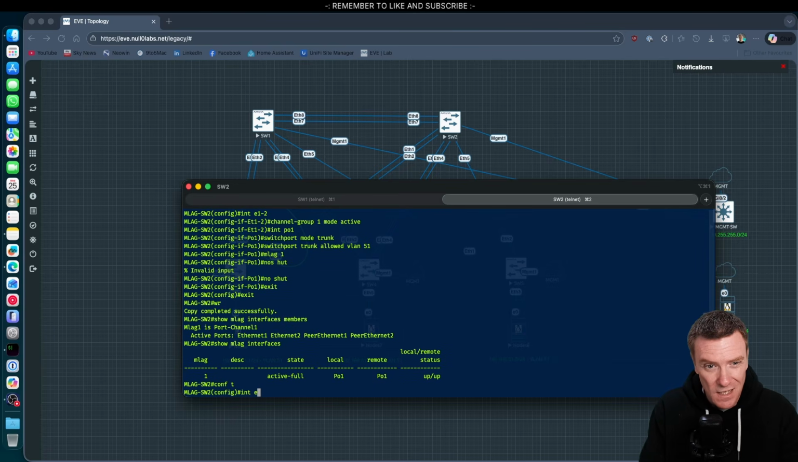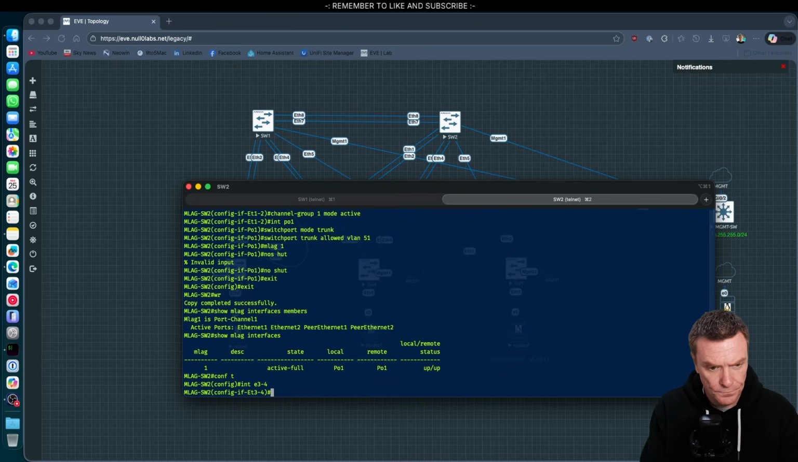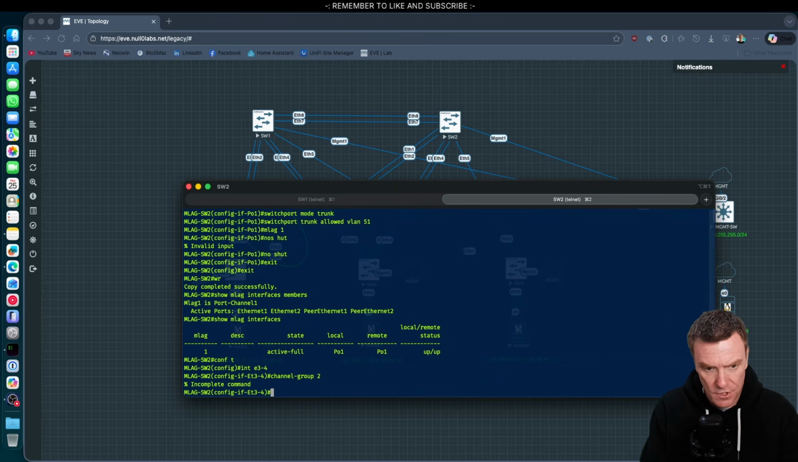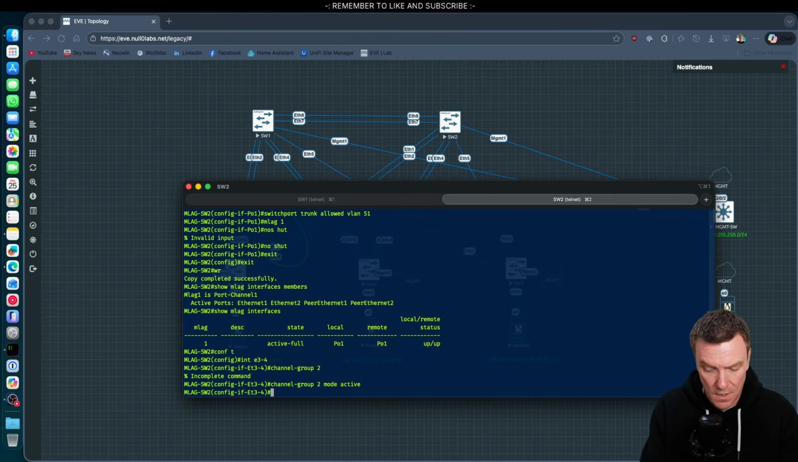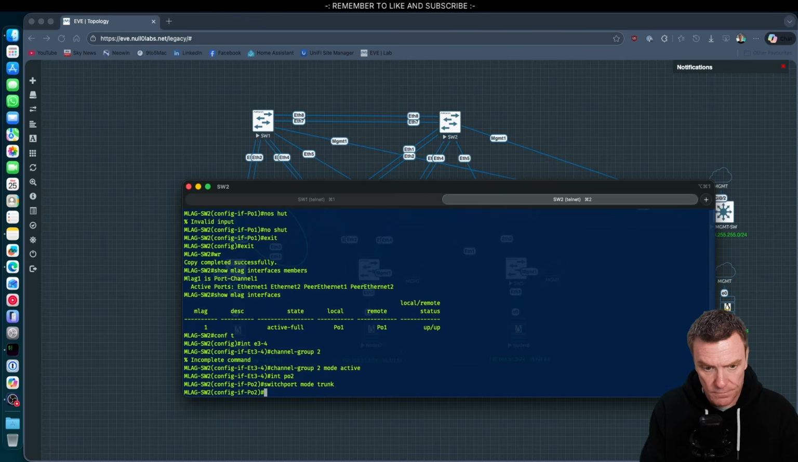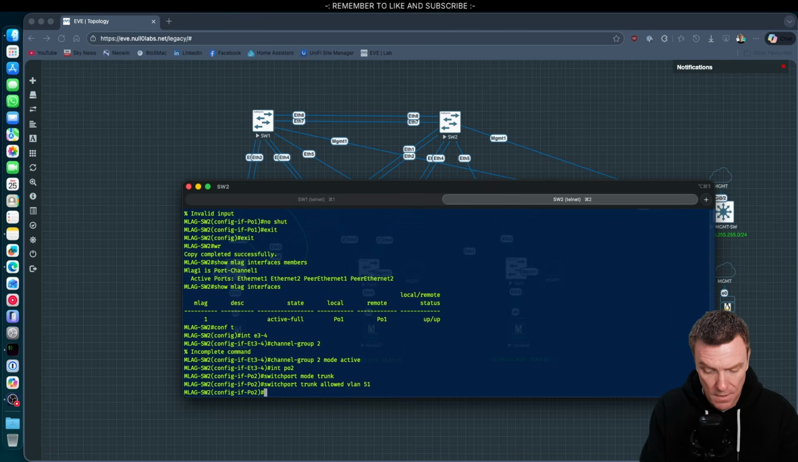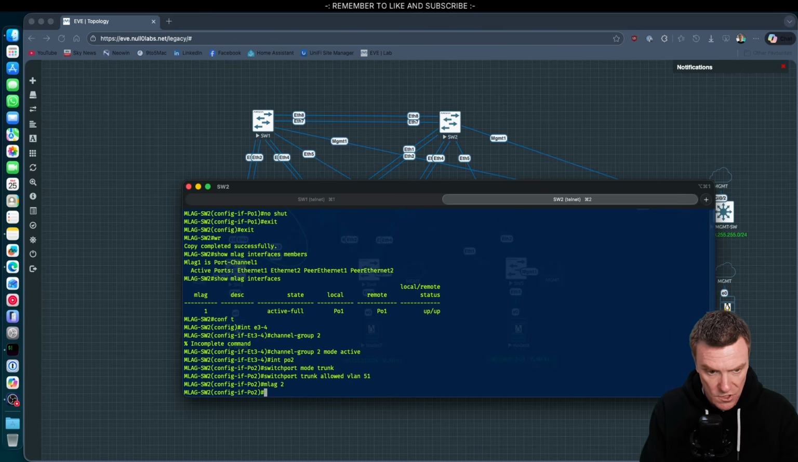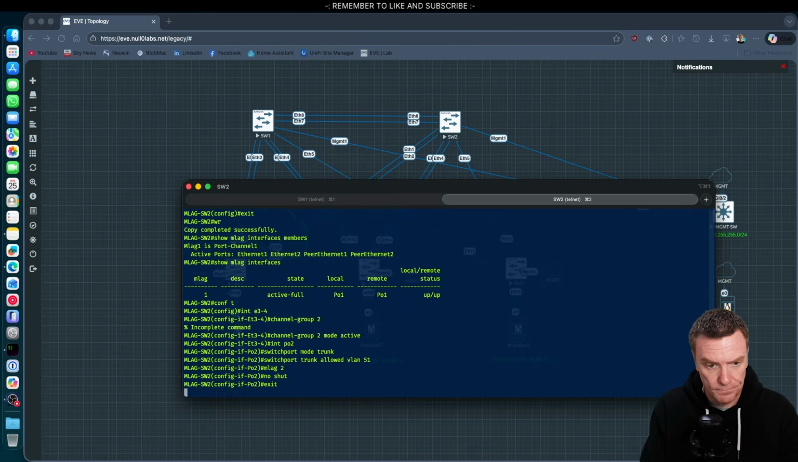Int E3 to 4. Channel group 2. Mode active. Int PO2. Switchport mode trunk. Switchport trunk allowed VLAN 51. MLAG 2. No shut.